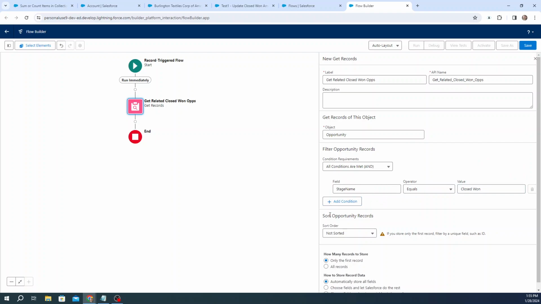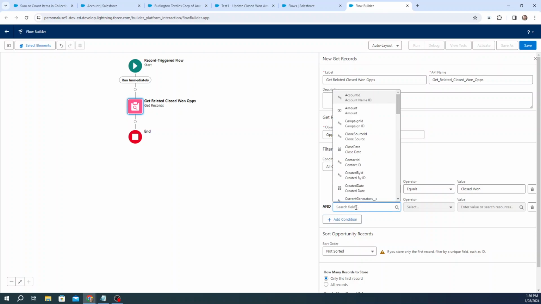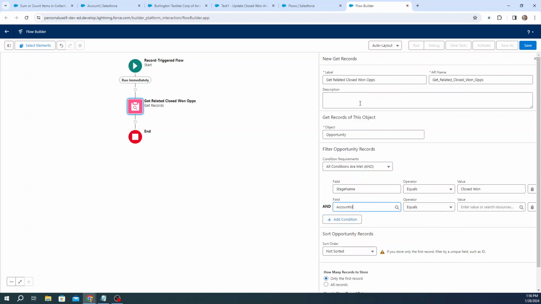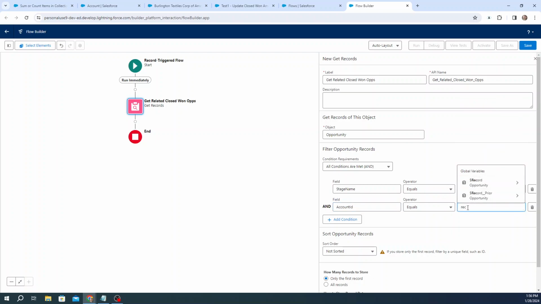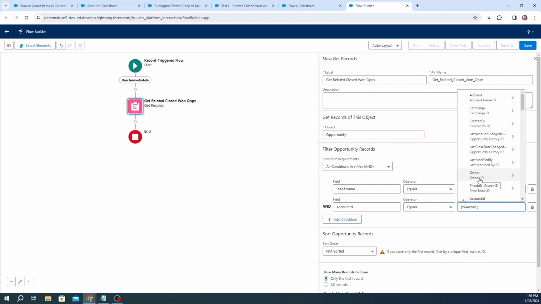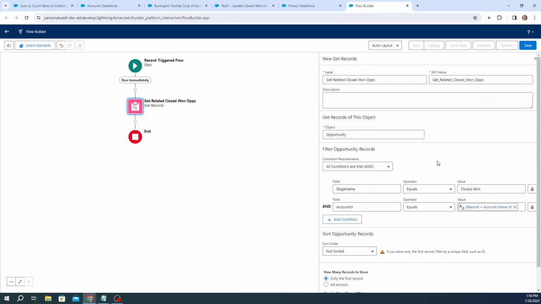So similar to the start element in the flow, but on top of that, we want to do Account ID equals, and then start typing record for right here. We'll find our global opportunity variable, and we should see Account ID, right? So these are two levels of criteria, two lines of criteria. So we're going to basically find other closed won opportunities under this same account.